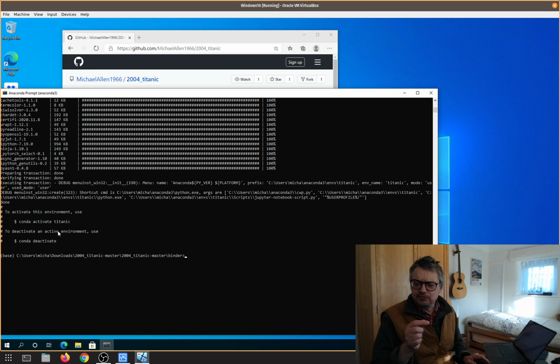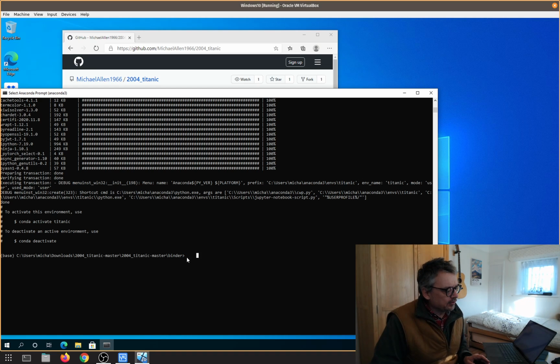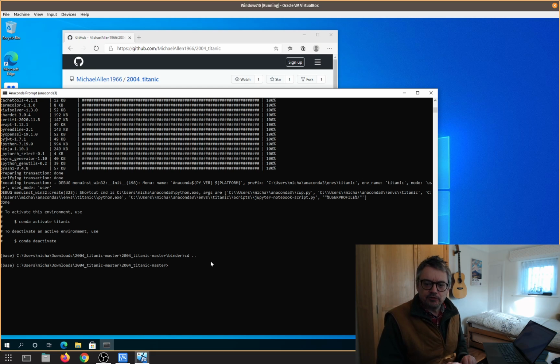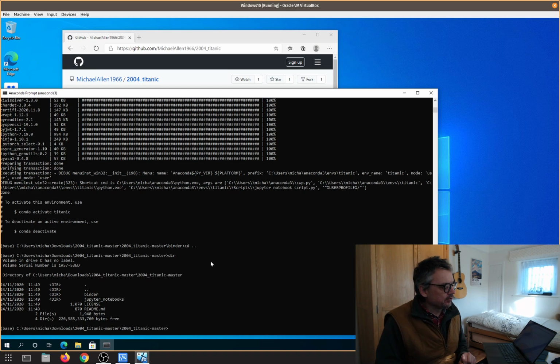I'm using Anaconda Navigator in a second to do that, but let's do it this way. Now I'm in binder at the moment, and I want to go up a directory, so cd .. to go back up to where I was, Titanic master. Now if I look, I can see there's the binder folder directory and the Jupyter notebooks. Now from here, I want to conda activate Titanic.